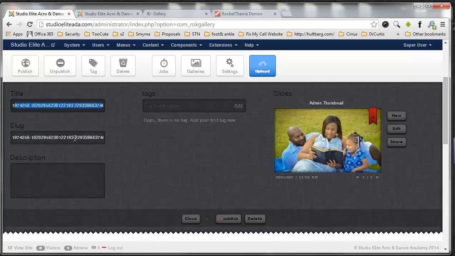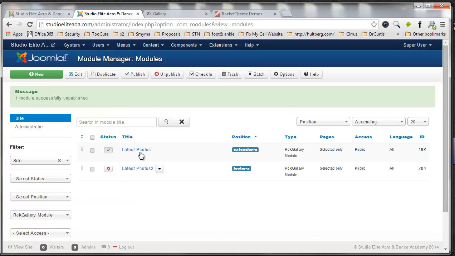Here you put your title. Here's the slug. It automatically pulls the file name title. You may not want those. You also can tag it here. Okay, add a description if you want. And then in your module, you can choose to show the description, show those types of things, show the caption.